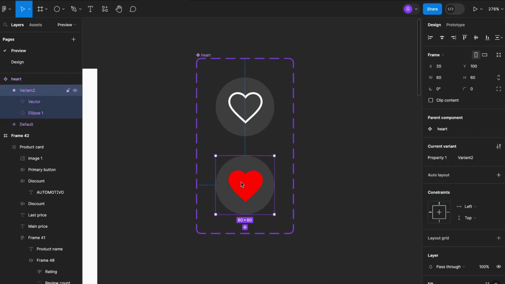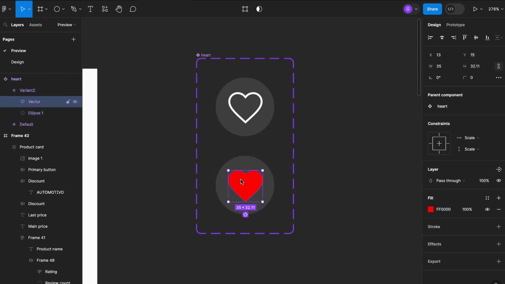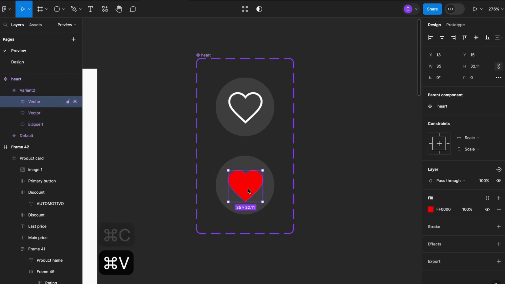Alright, now let's double-click this icon and duplicate it. So let's press Command-C and then Command-V just to duplicate this icon. Now we have 2 icons.